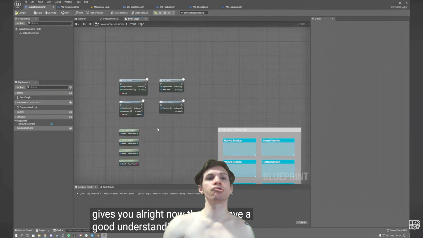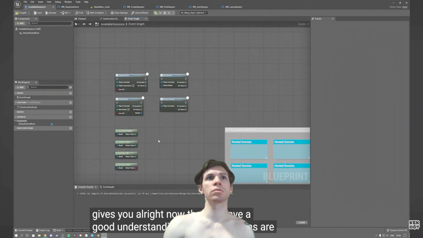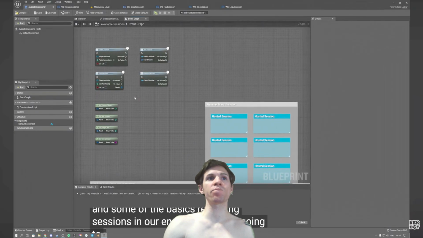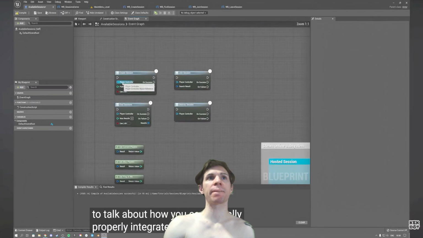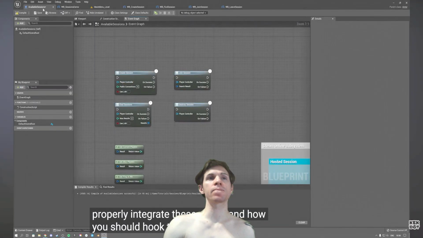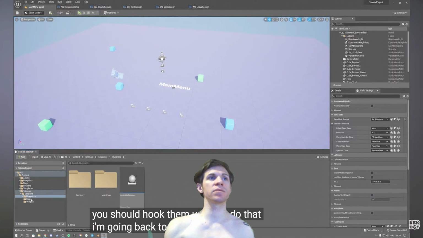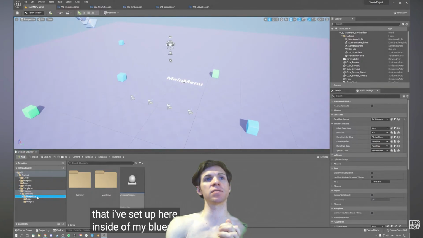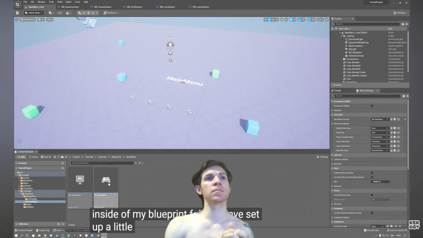Alright, now that we have a good understanding of what sessions are and some of the basics regarding sessions in our engine, we're going to talk about how you can actually properly integrate these nodes and how you should hook them up. So to do that, I'm going to show you the structure that I've set up here. Inside of my blueprint folder, I have set up a little main menu.